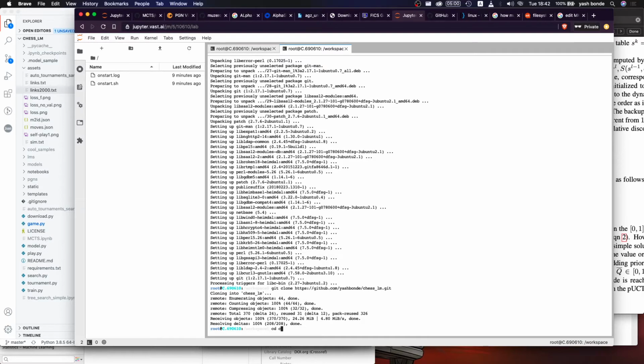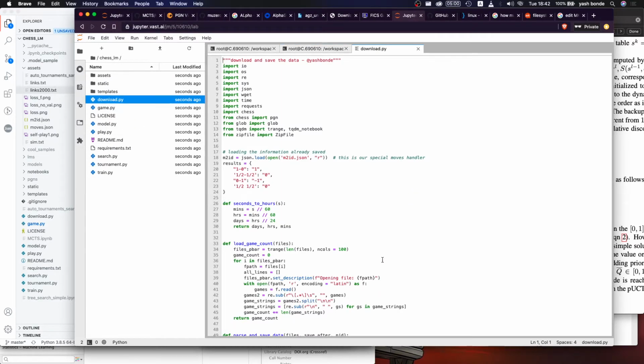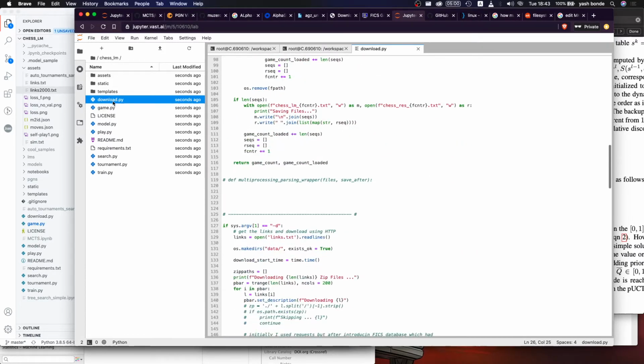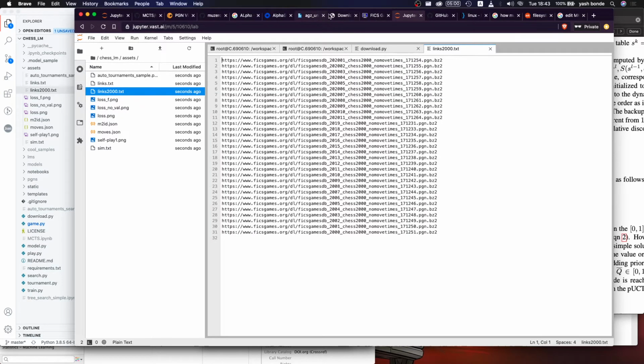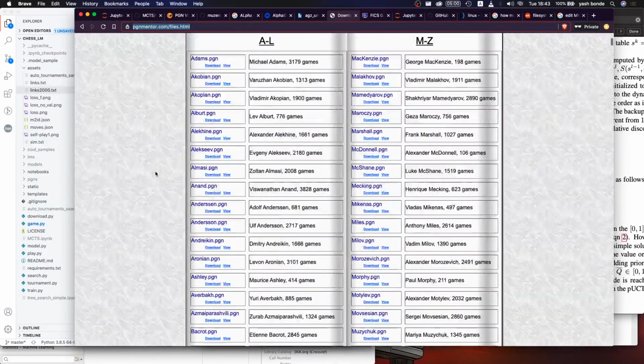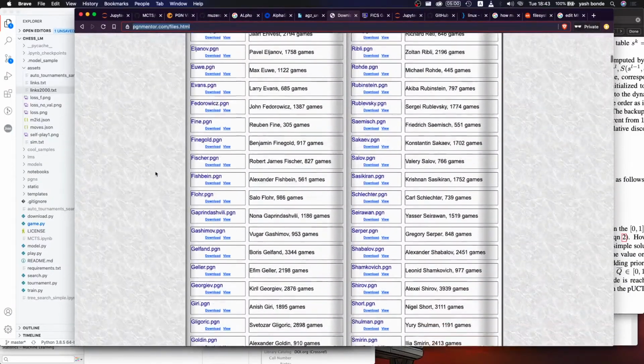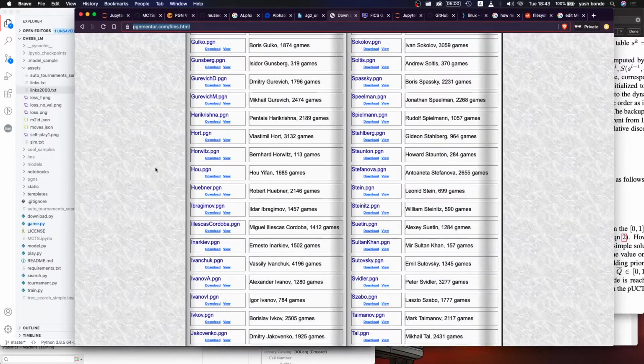Right, cd chess lm, you go here, and what we need to do is open up download.py. We need to do a couple of modifications here. The first modification is, we updated the new links, which is links 2000. The first dataset was actually downloaded from this website, which is pgninventor.com/files.html. It has about 3 million games. I haven't checked what the average elo rating is. I just downloaded all these games.